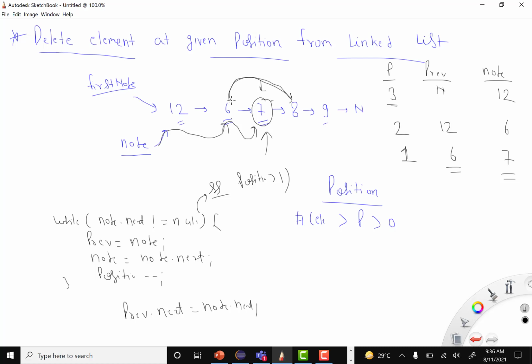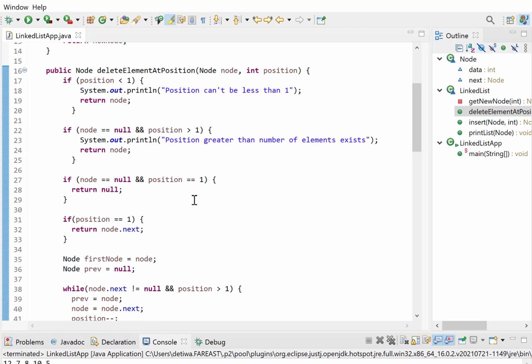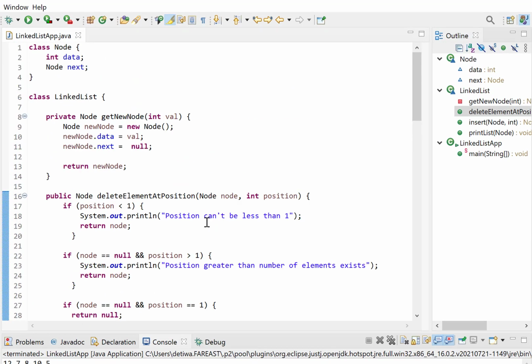So it means this 6 will point to 8, right? So this is how it will happen, and this is how we have to basically operate on this one. Now definitely there are some negative test cases that we have seen, so let's see how we are handling them using code. Yeah, so this is our code of linked list.